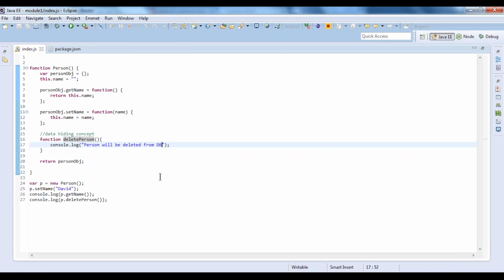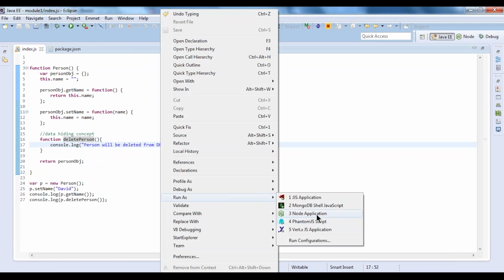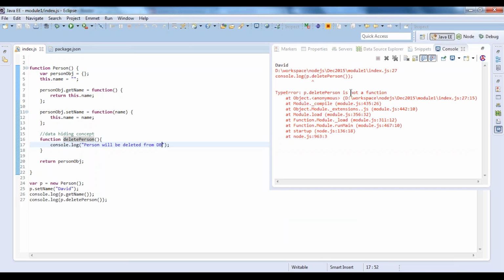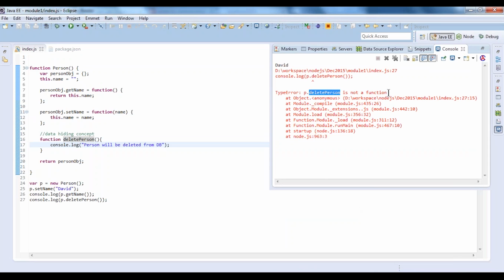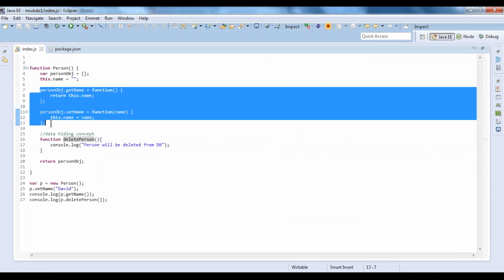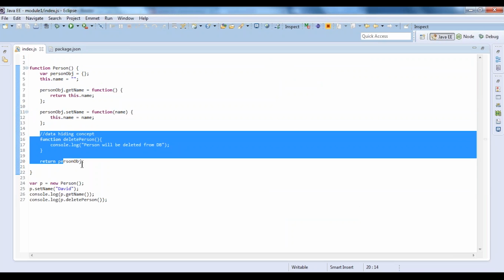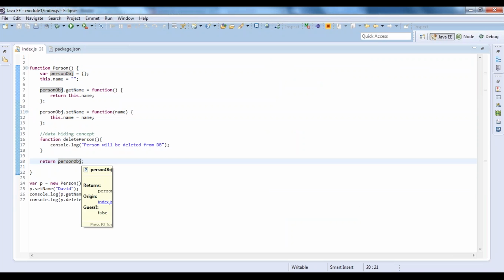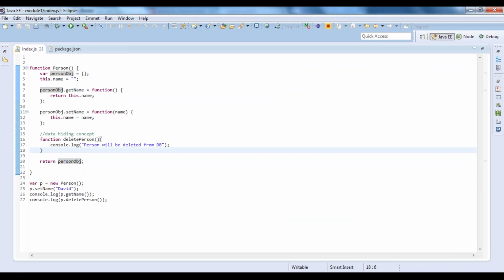Now go and run this example and see. You saw that delete person is not a function. You don't have rights to access it. Only you can do setters and getters, because these are public properties. These are private properties. Okay. We'll explain with better examples in future, when you deal with a project.